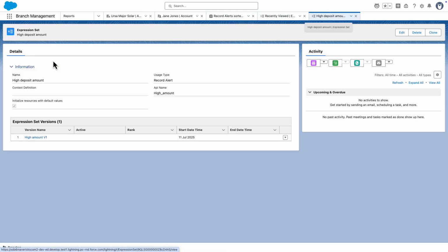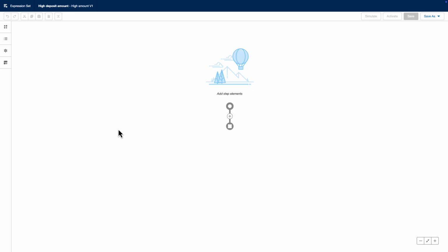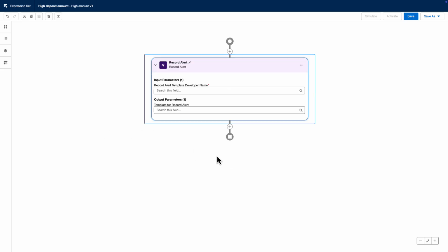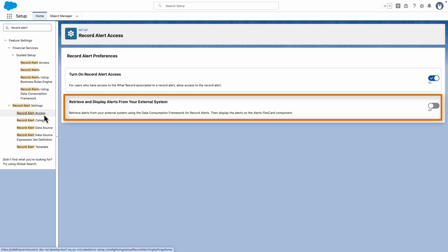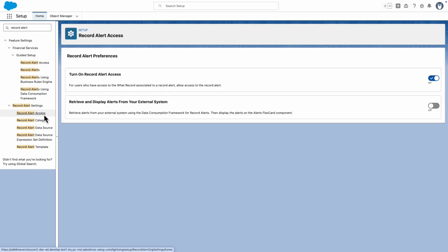Use Business Rules Engine expression sets and the Record Alerts element to create business rules that perform complex lookups and calculations to automatically create a record alert when a record meets a specified criteria. Or create alerts by using an integration with your external system.